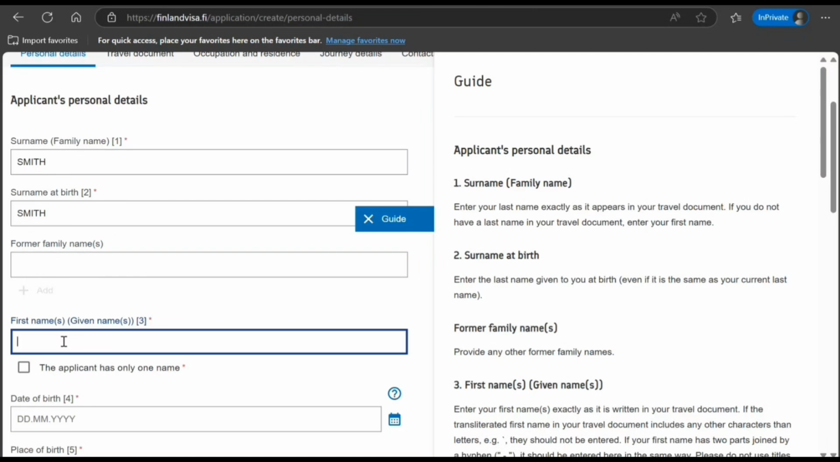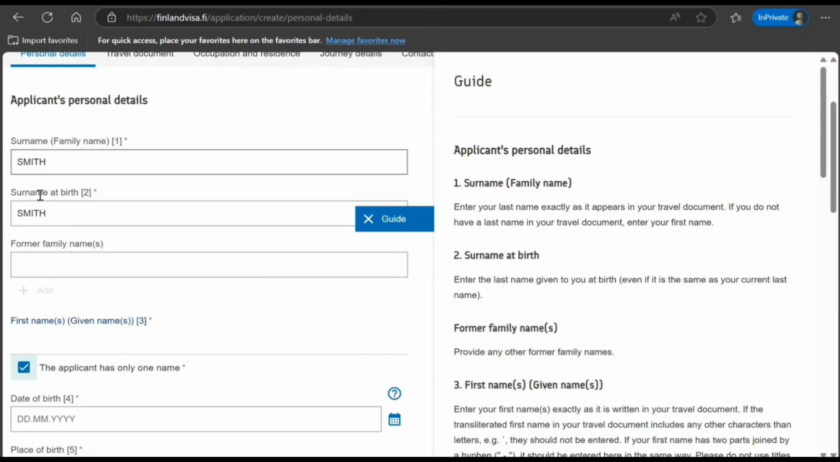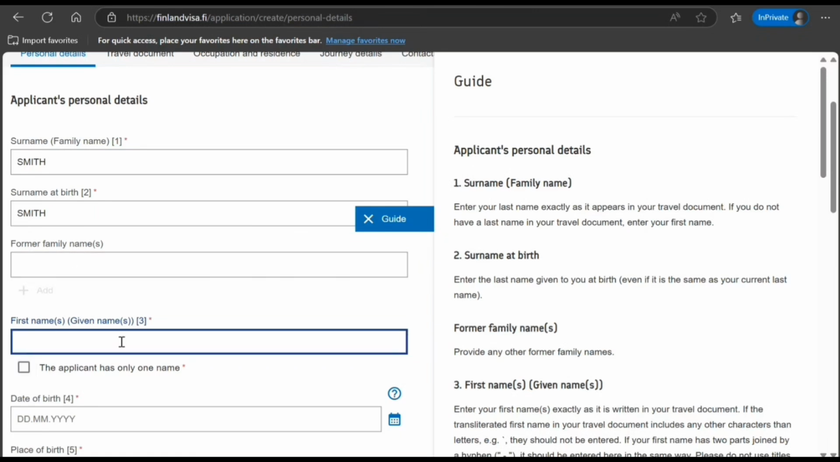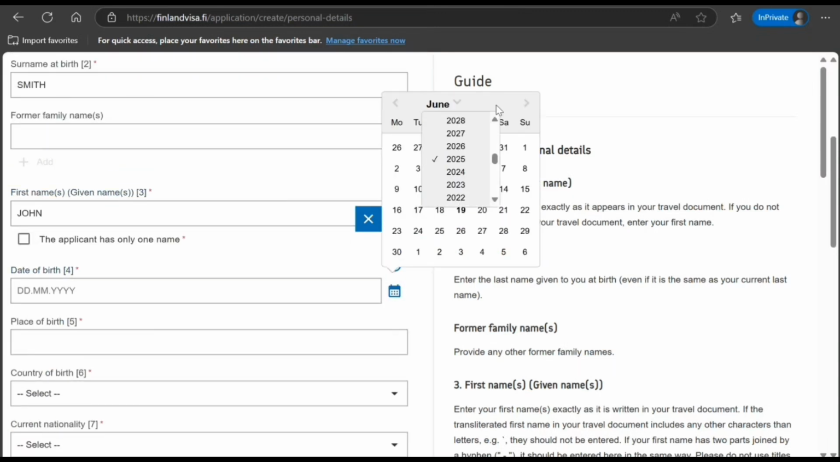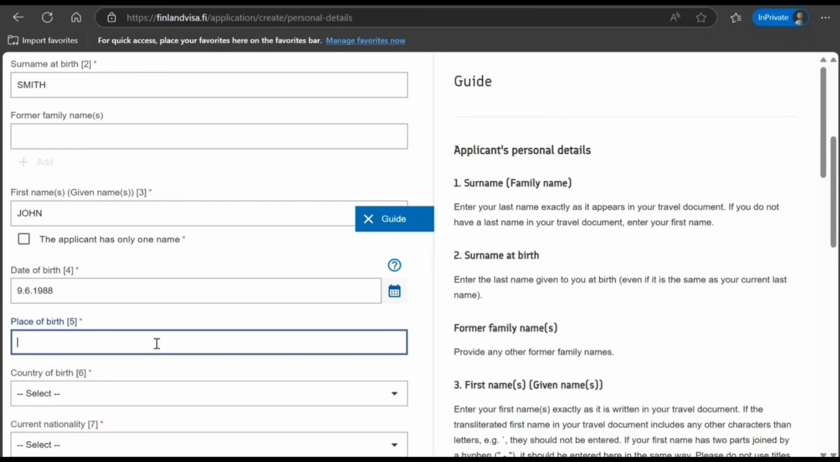If you have just one name, you can click on this. Then enter the first name like that, and then the surname. A lot of people ask what to do if they don't have a surname, so that's how you do it. Date of birth: do it as per your own case. I'm just putting a sample. Place of birth.